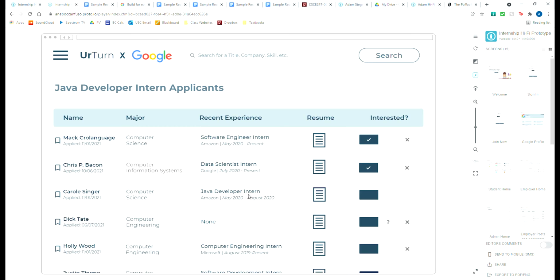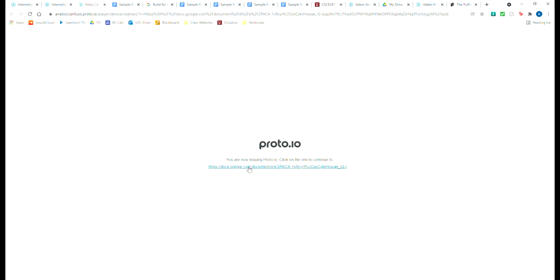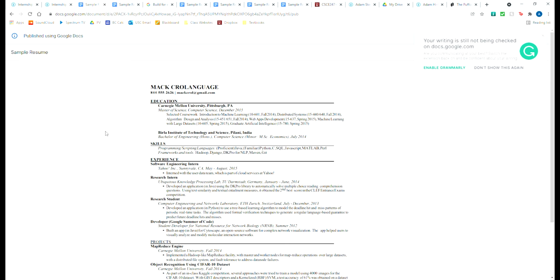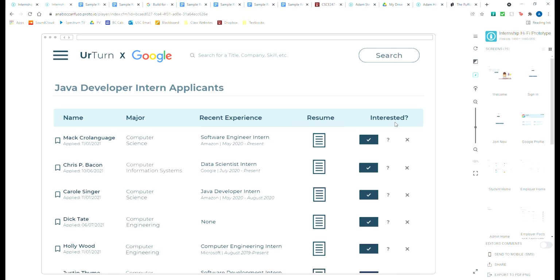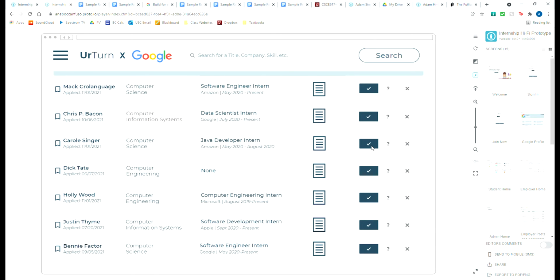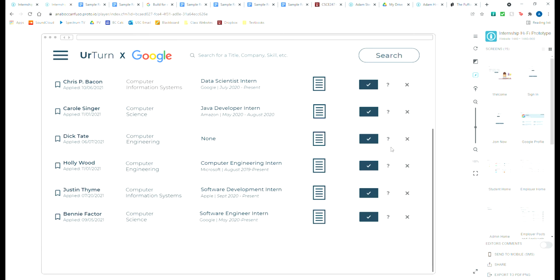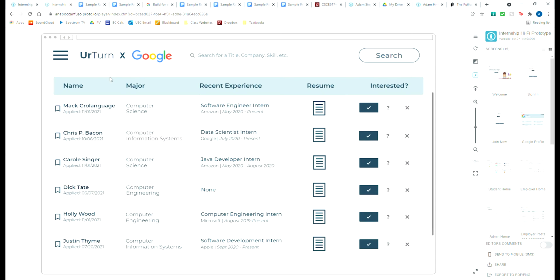Further, they can click on the applicant section right here and it'll bring them to a much more detailed view that shows the name, the major, the most recent work experience for the applicant, as well as a link to their resume. So if we click on this little icon right here, it'll bring you to a PDF of their resume. And lastly, the employer can select how interested they are in the applicant. So they can click the check, or the question mark if they're not sure. And if they click that X, it's going to remove them from the list.